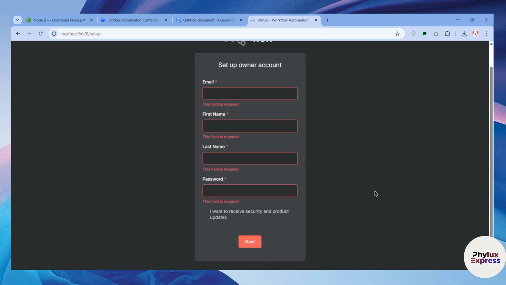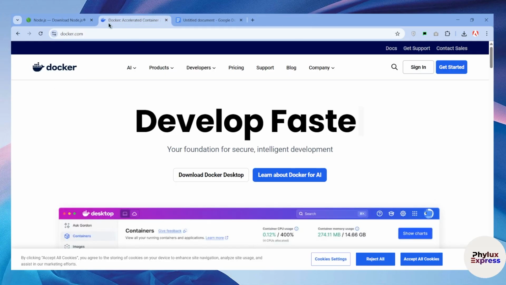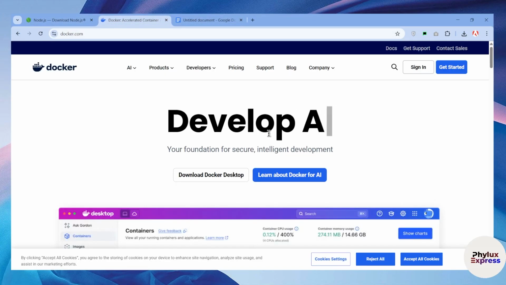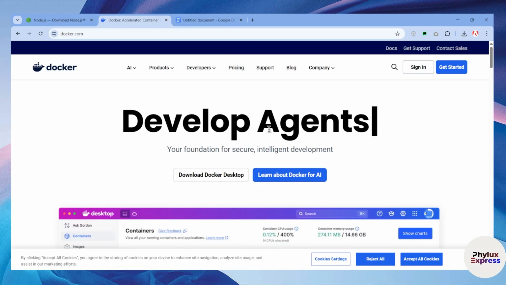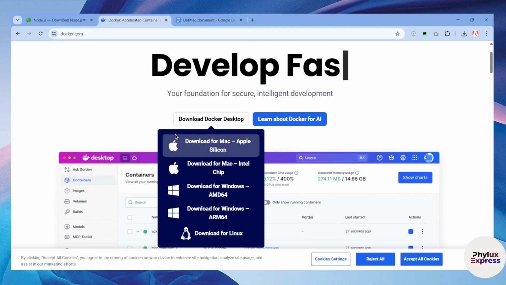Now, this is how you can install with Node.js. Now, I will show you how you can install with Docker. We can proceed later, and I will show you how you can get premium features for free using the license key. So let's get started with Docker.